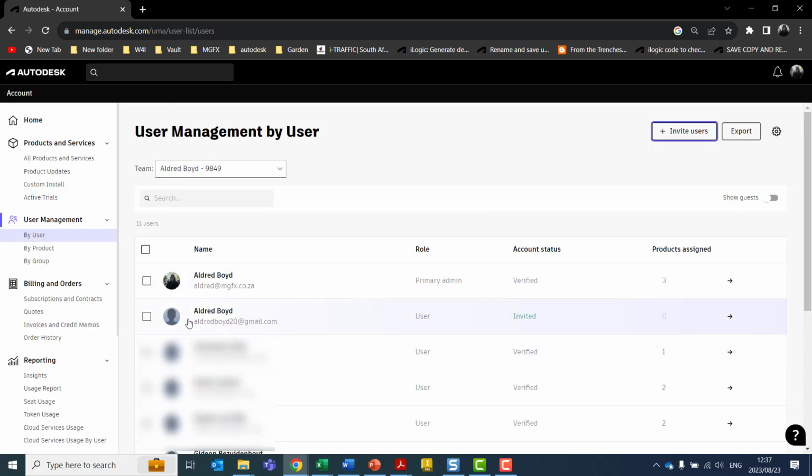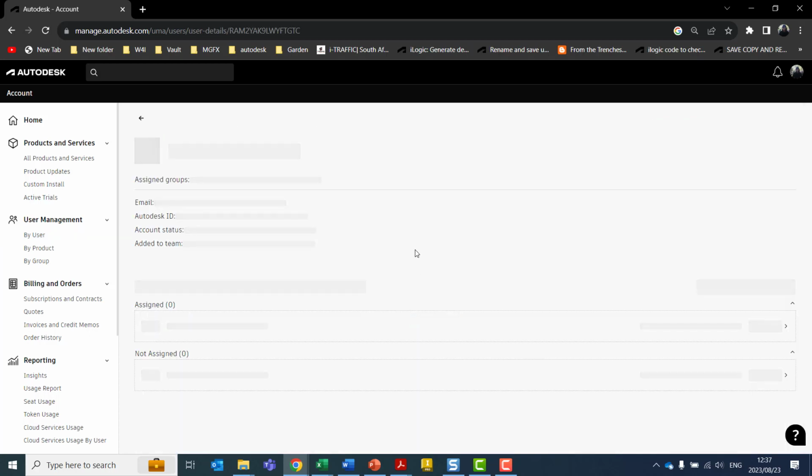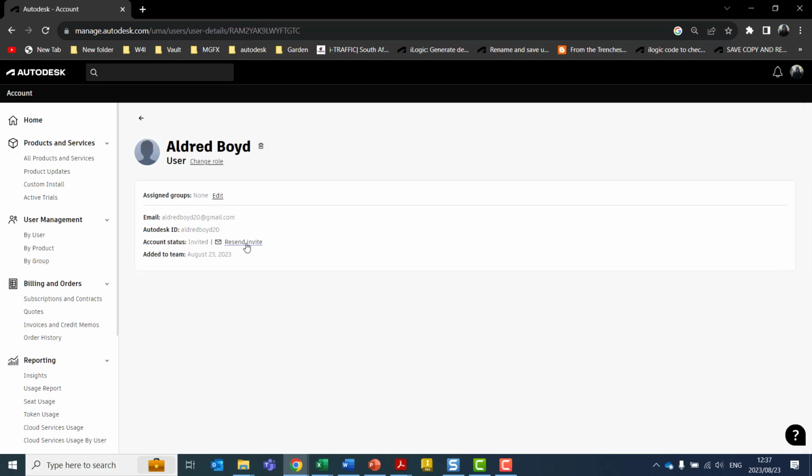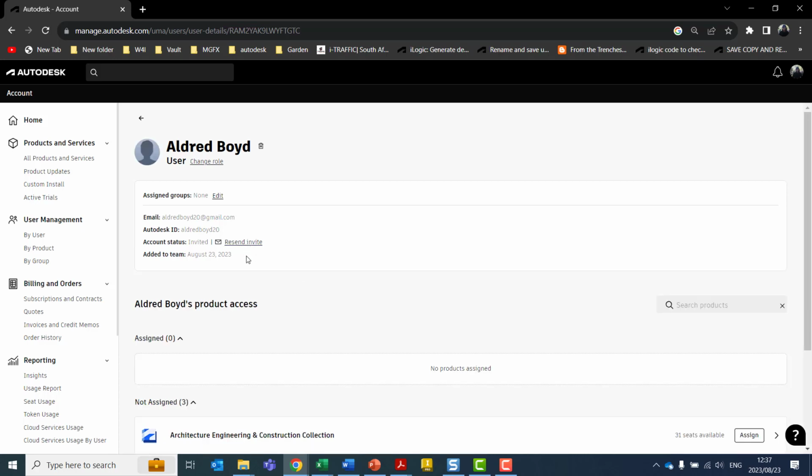At the bottom over here, you'll see I've invited this Aldred Boyd, but the account status says invited. What's happened is it sent an email to my Gmail account, but it hasn't been verified yet, so I need to verify that. If you have not received the email from Autodesk, you can, as the main Autodesk account holder, come into this profile and resend invites over here. And please check your spam folder for that email as well.